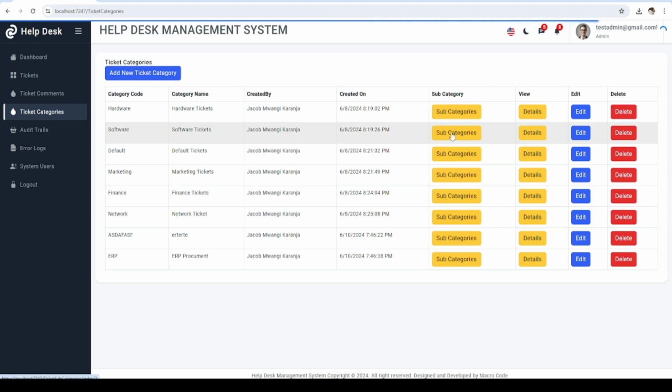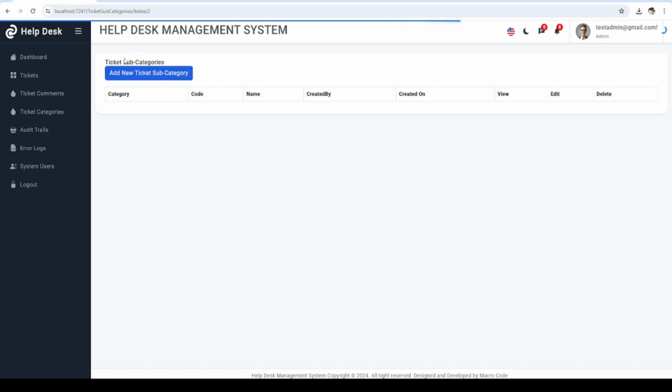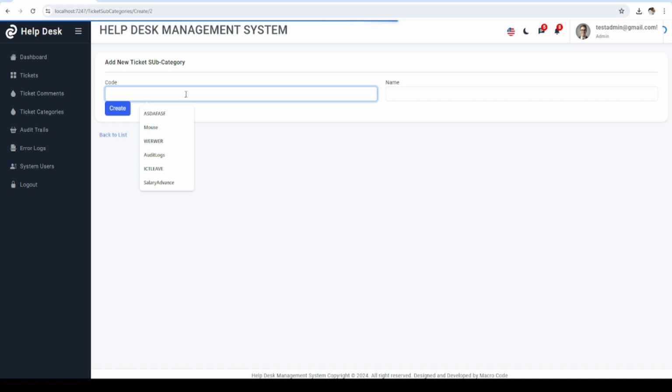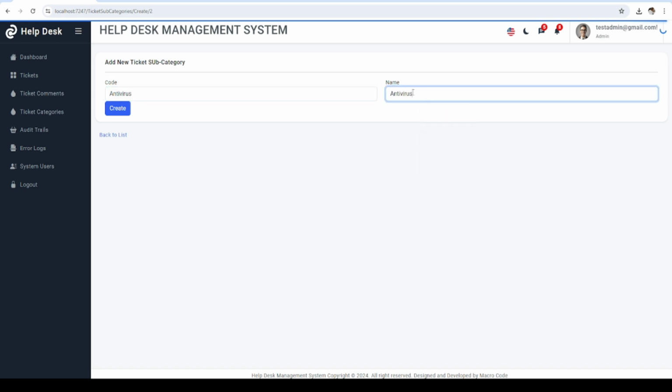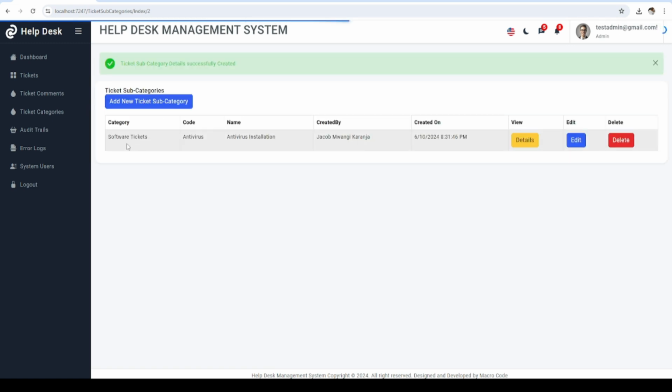The same thing if we go to tickets categories, assuming we have a software issue. So if we click on subcategories for software, you see we don't have any subcategories. But if we click add, then you can say for software, we can say, let's say antivirus. So if we have the antivirus, you can say antivirus installation. So if we add, then we'll have our first subcategory for software.